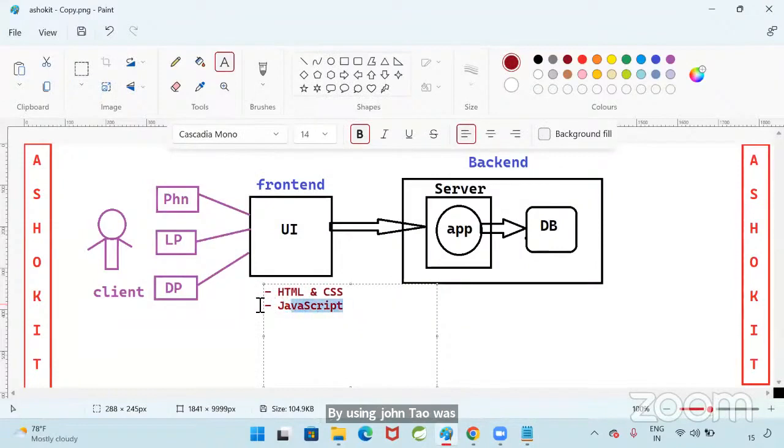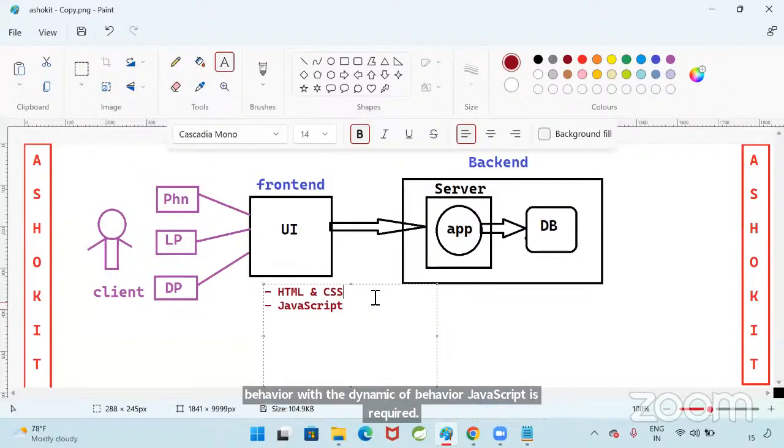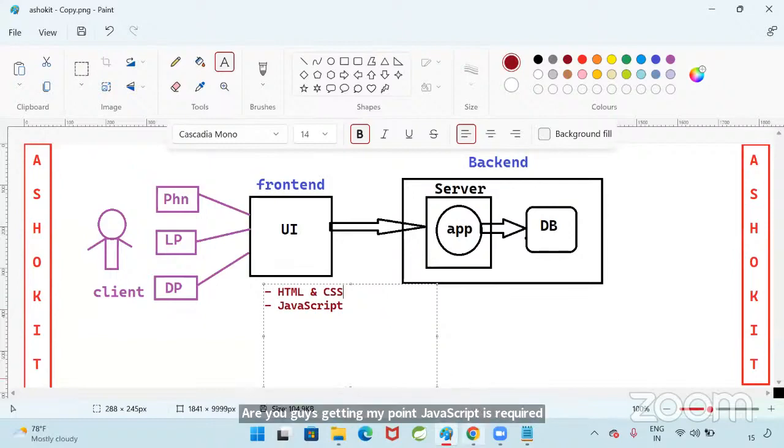What am I using in the front end, guys? I am using JavaScript. To develop static websites, HTML and CSS are sufficient. If you want to develop a website with a dynamic behavior, JavaScript is required. Are you guys getting my point? JavaScript is required. Next one.